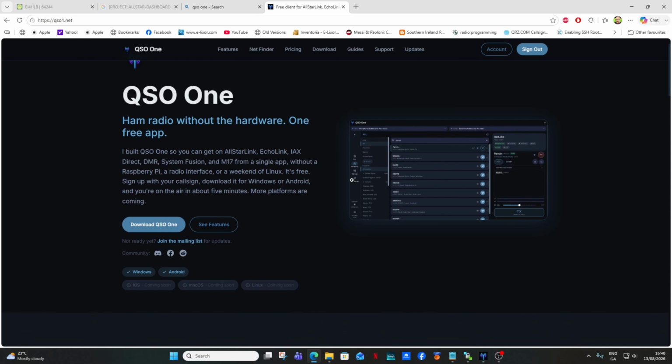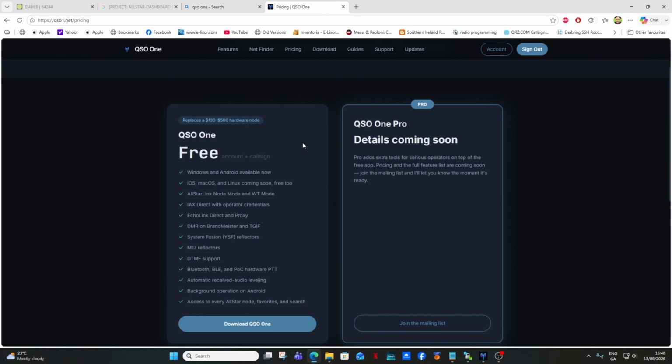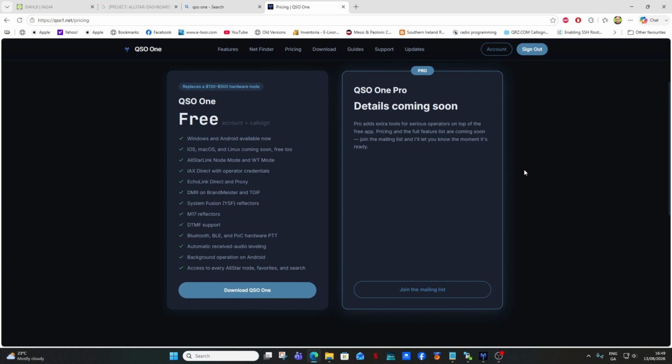Free to use the service, free to use the package. They do have a pricing structure coming up. So we got replaces $120 to $500 worth of hardware. You got a QSO One free account, and you get all the business there that I spoke about. You can also hook up a Bluetooth microphone if you don't want to use your microphone on your PC, which is a nice feature. And there are pro details coming very soon, so they'll actually show you a price of what it might be to add extra features.